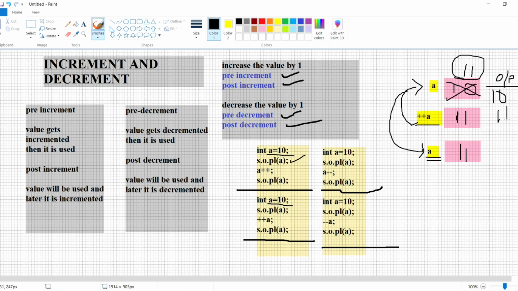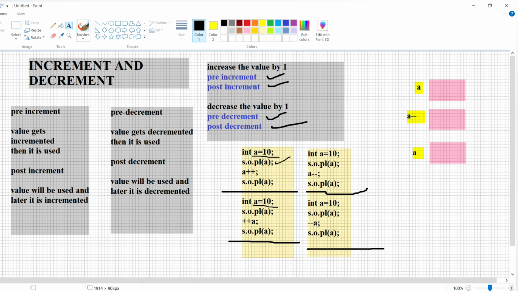Okay, so the second time it will print incremented and then it will print 11. This is how the pre-increment works. This is post decrement, right.